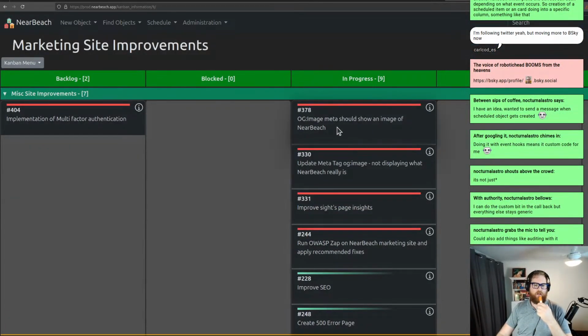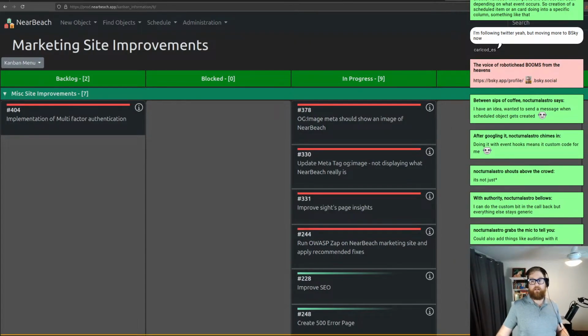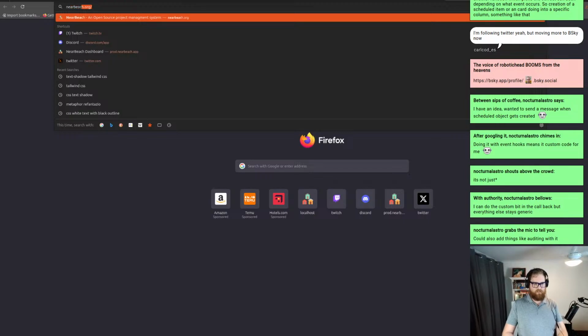Okay, cool. OG meta shows an image of NearBeach. Alright, cool, yes. Update meta tag, image, not displaying what NearBeach really is. Okay, cool. One thing I should potentially do is if I copy and paste like the blog, it should have an OG image. So let's actually give a good example.